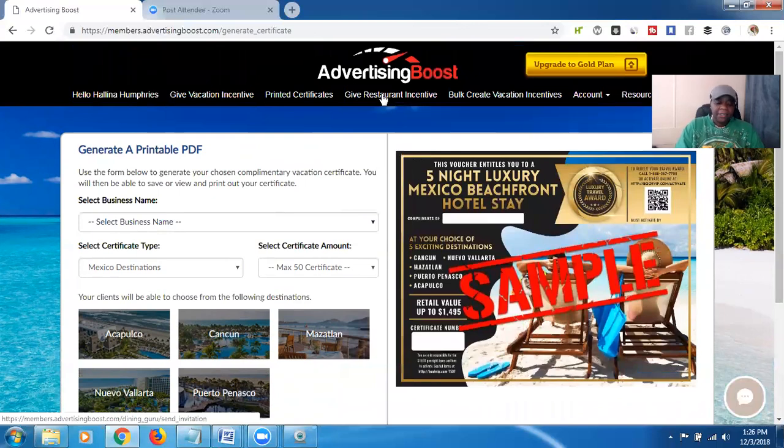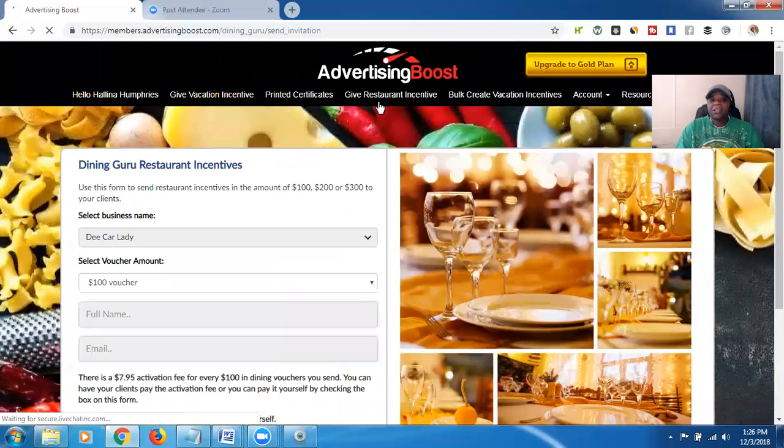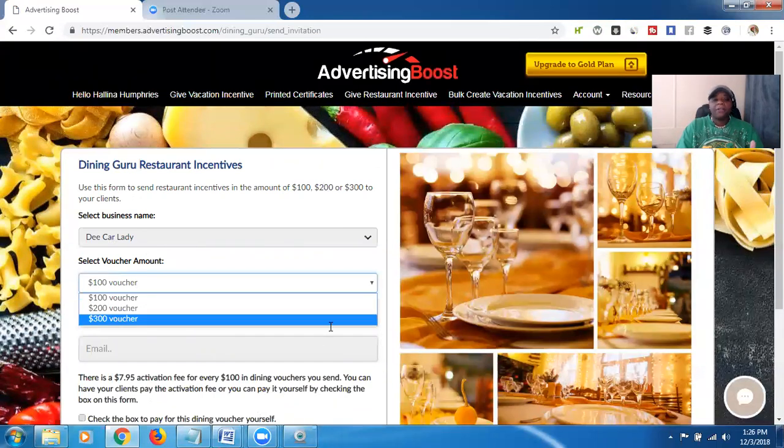Now, the next incentive that we have is the restaurant vouchers. Okay. And you just click that tab, and it's really, really super simple to give these out. Okay. You have your company name here, so that's what the customer's going to see. All right. And you're going to choose which voucher you want to give out. You can give out a $100 voucher. You can give out all the way up to a $300 voucher. Okay.